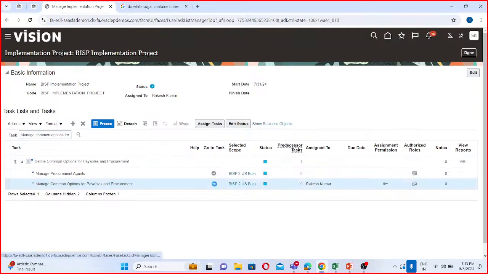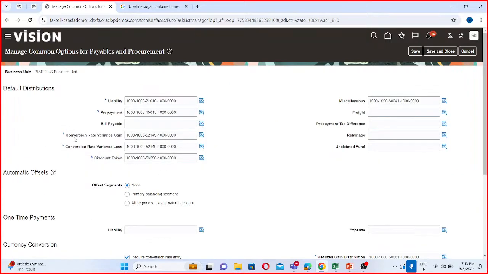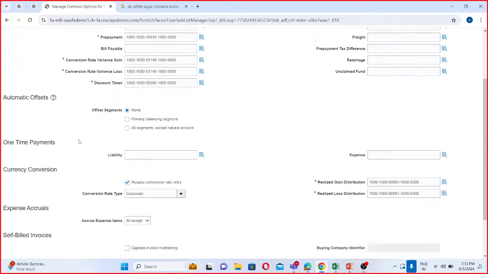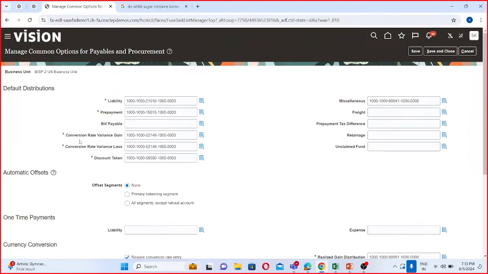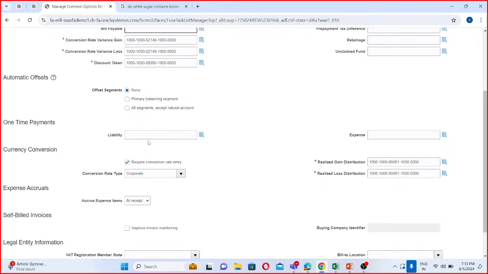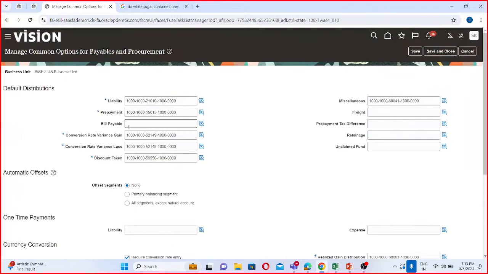Once again I have to click on it. Why is this data coming automatically filled? Because we have selected our business unit, the second business unit, which is of the rapid implementation sheet. Otherwise I would have shown you.